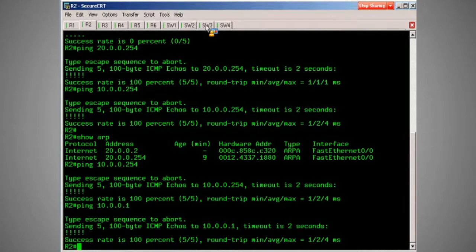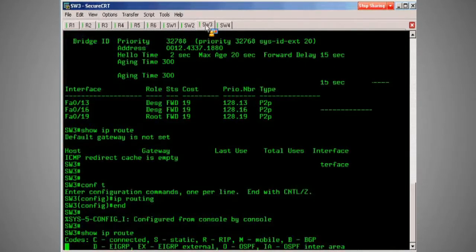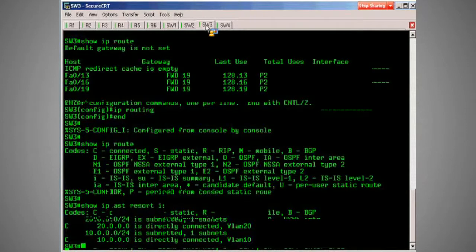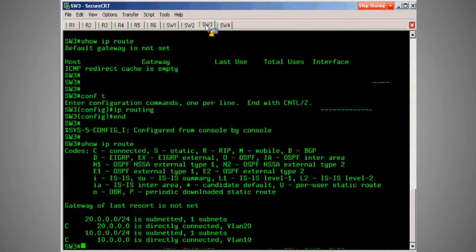So we should see now on switch 3, when we look at the basic routing table, that we see these two segments as directly connected. So we don't need any static routes, we don't need any routing protocols, because these two segments, VLAN 10 and VLAN 20, are directly attached to the neighbors. Okay, is everybody up with me up to this point as to what the topology looks like?